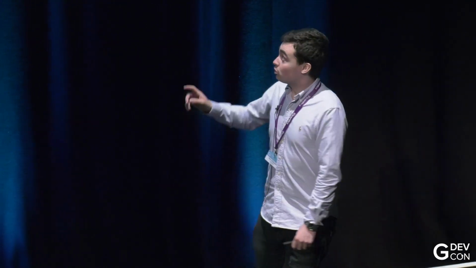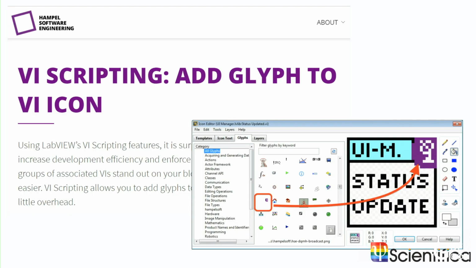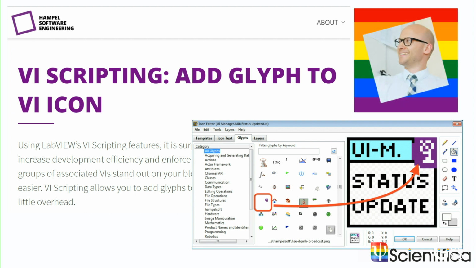So imagine you had 100 broadcast messages and you wanted to add a little glyph to your send VIs to symbolize they were broadcast messages. You could do that manually by opening up Icon Editor, or you could script these and do all 100 modifications all at the same time. For those of you who don't know Jörg, this is a photo of him up there. And we're going to be coming back to that photo shortly.